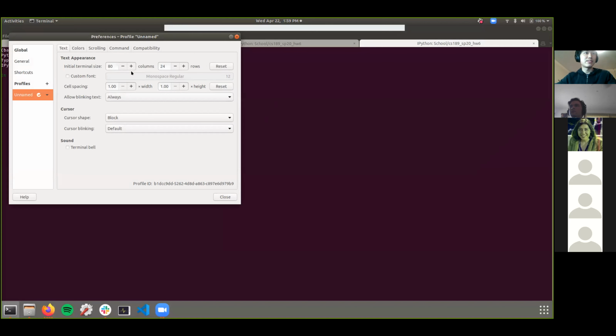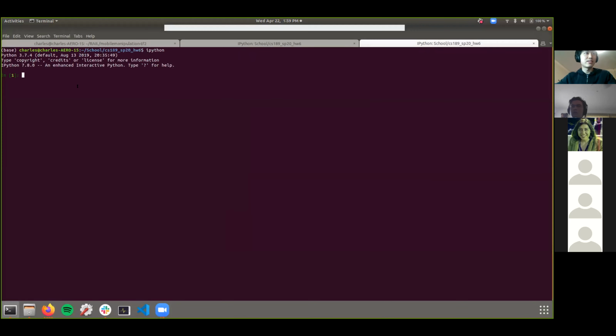Text appearance. Let me just turn that up. Sure. Okay, close. I don't know if that helped, but yeah, okay. So if you want to do this, you have def infinite generator. Okay.